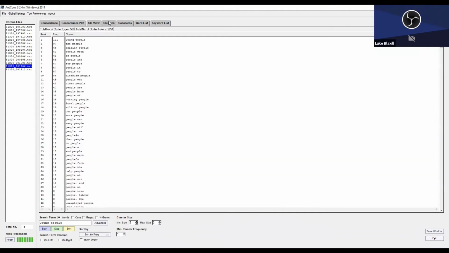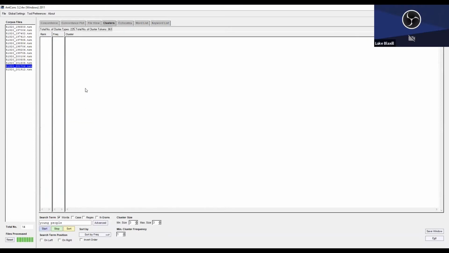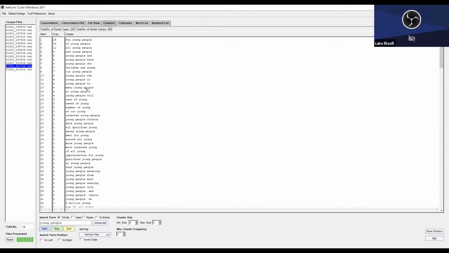If we push this up to 3, we will only get trigrams. These are going to be a lot rarer than bigrams, because combinations of 3 words are obviously more unusual. But we have the British people, people with disabilities, etc.